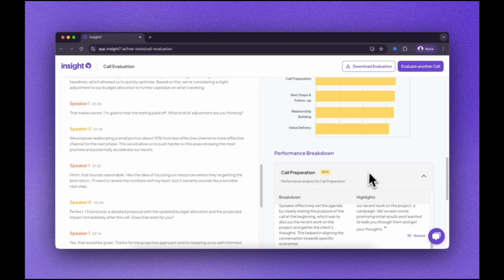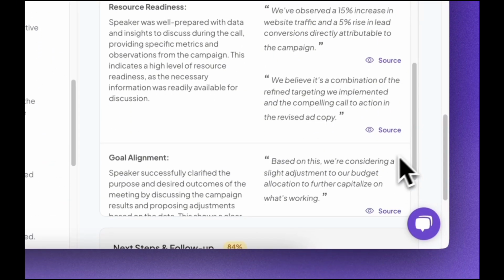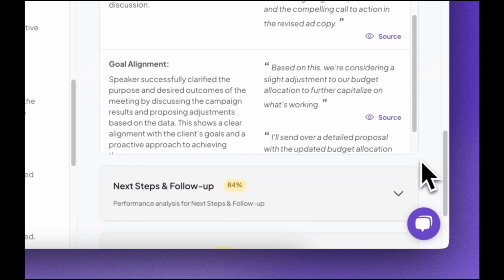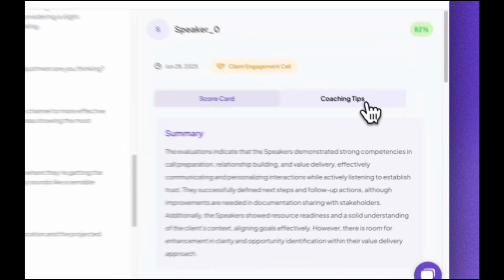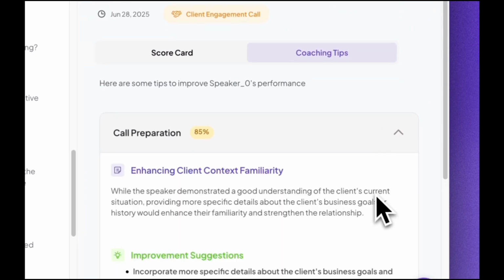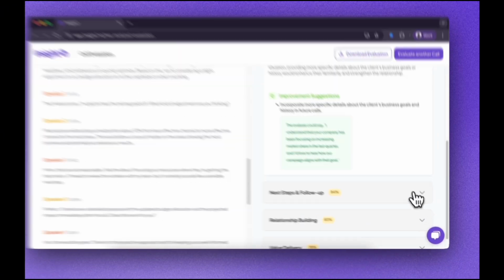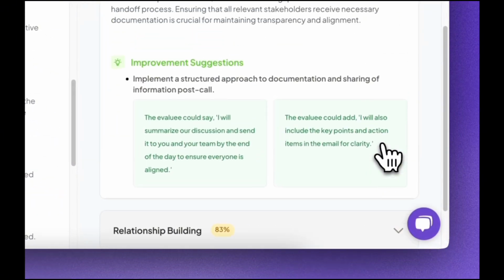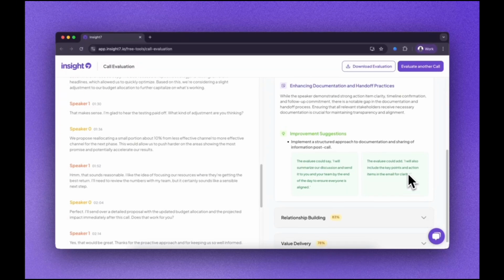There's a lot more to the performance breakdown that we can look at. Right now, you see key highlights and a summary on our scorecard section. If you go to coaching tips, you'll see advice on how we could do better based on the call breakdown. Then right here, you'll see improvement suggestions, which basically show how this tool can help us improve our calls and become better. So this is our call evaluation tool.